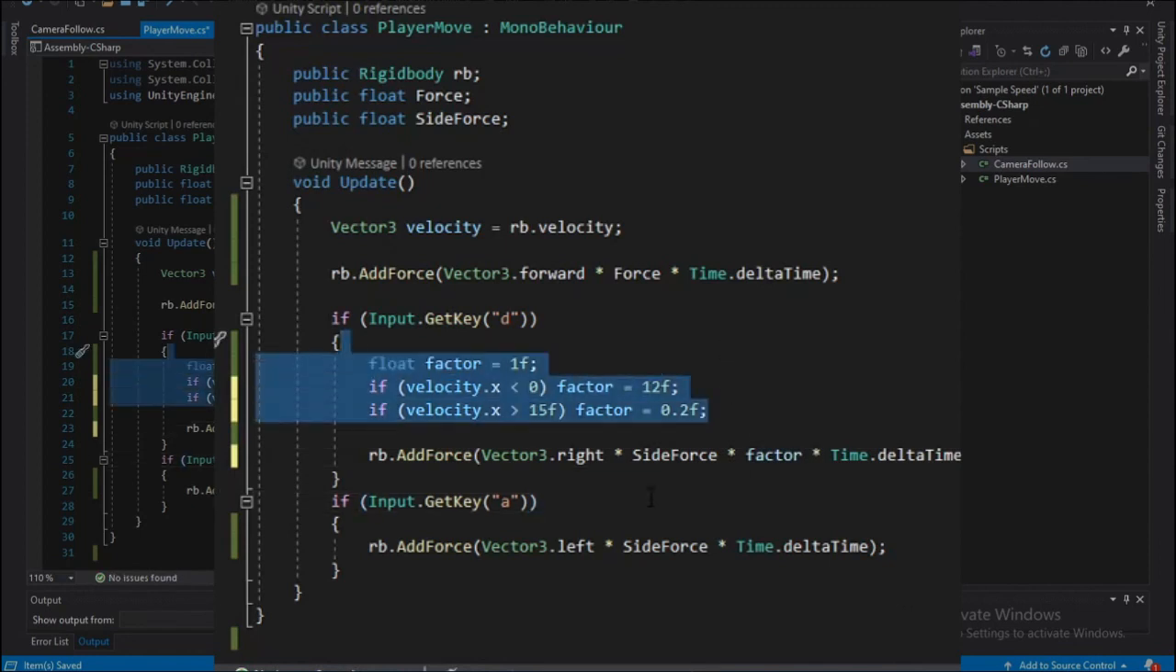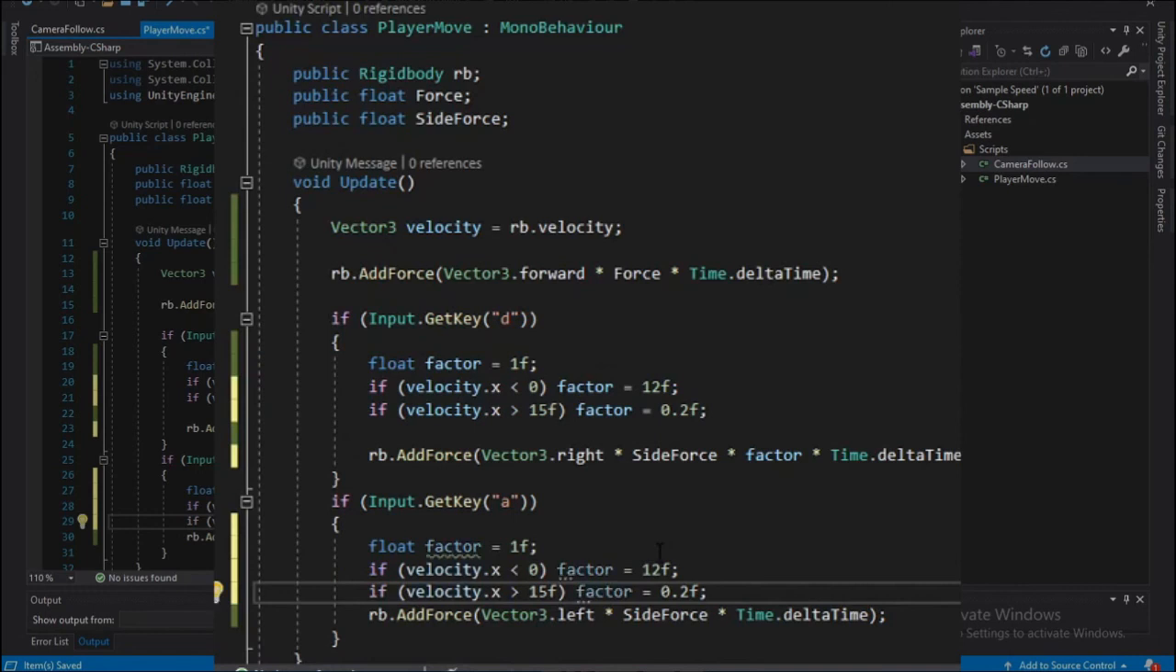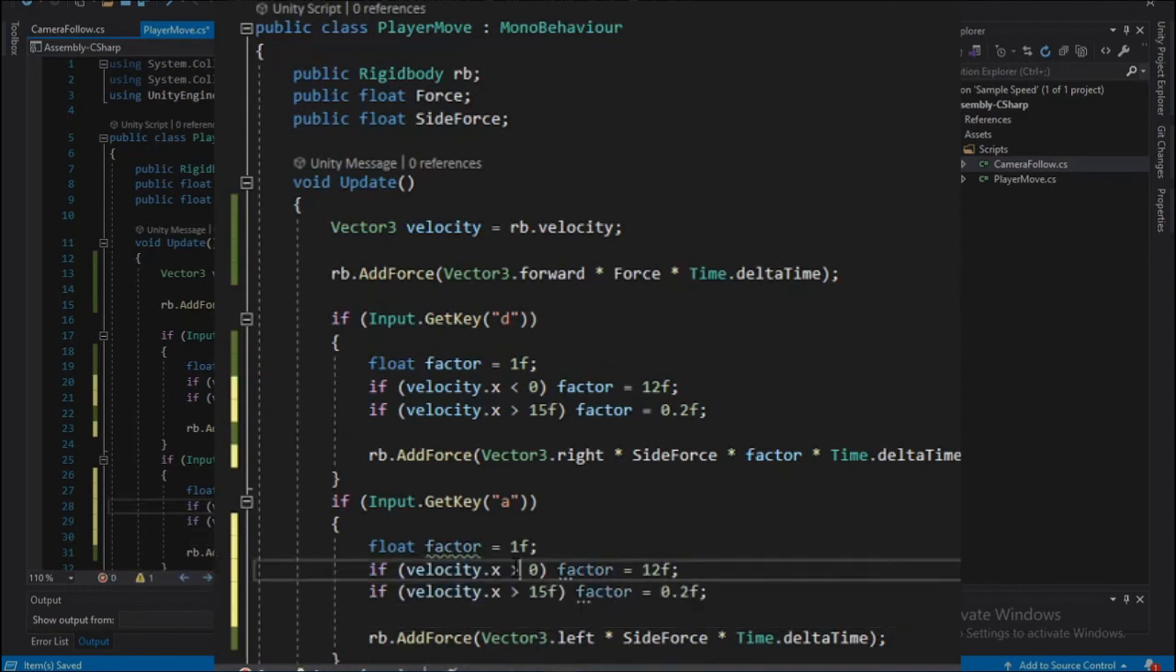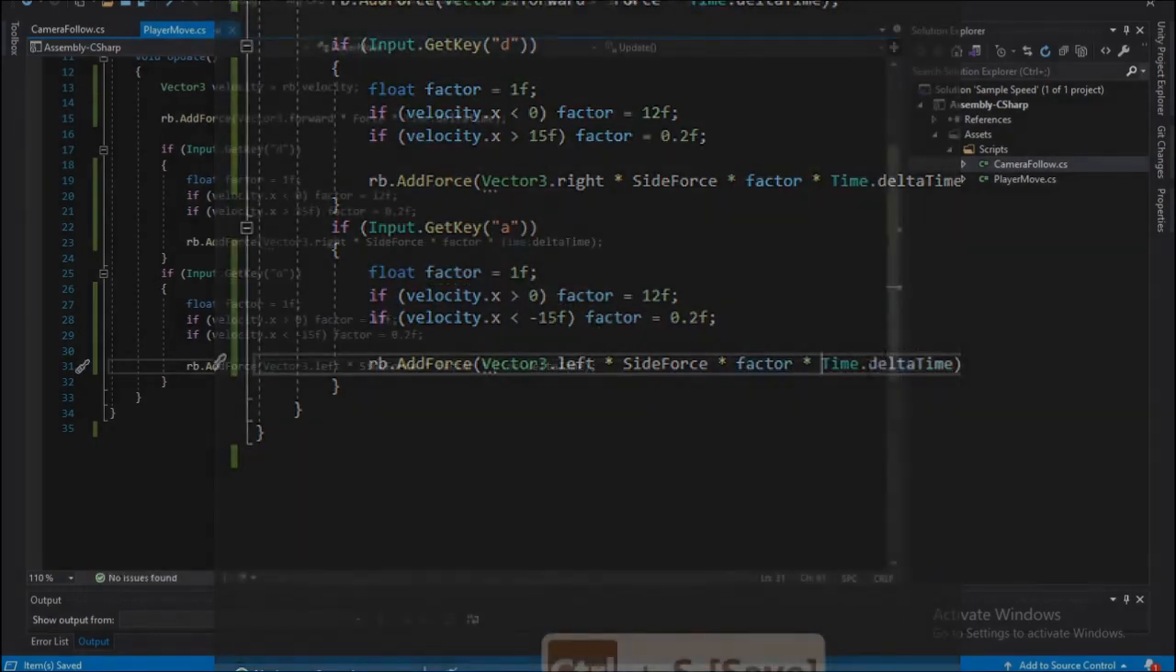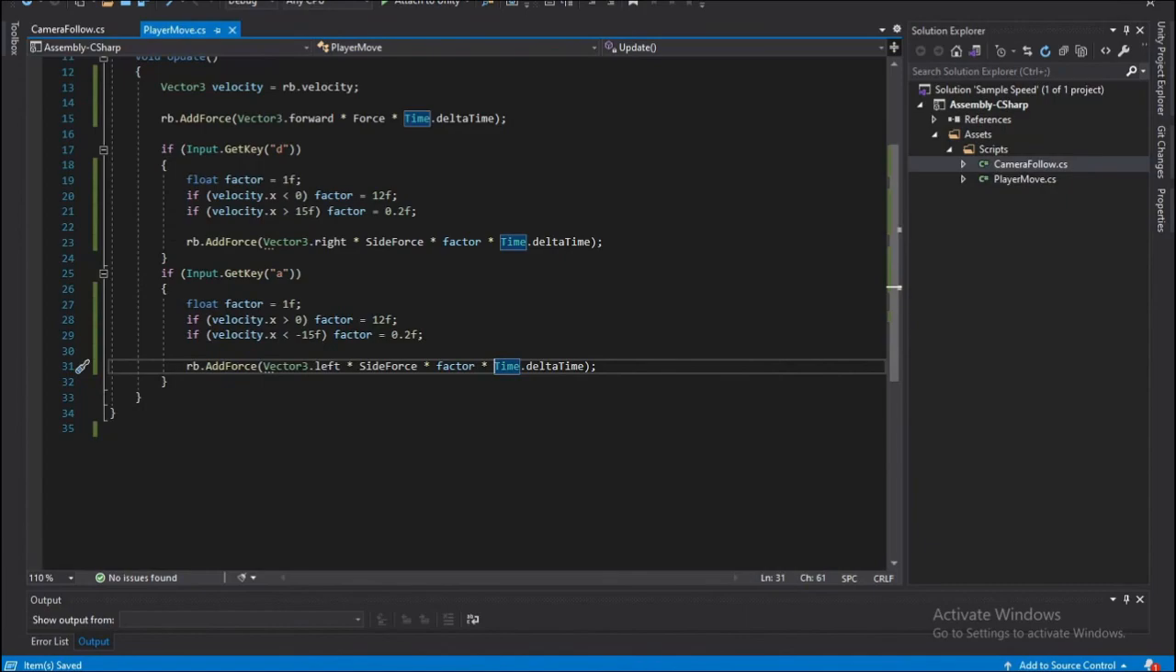Now same thing for the left side. We just want to reverse this to more than, and reverse this to less than, and we want to make it minus, and again add factor here. So now it should work in theory. Let's test.